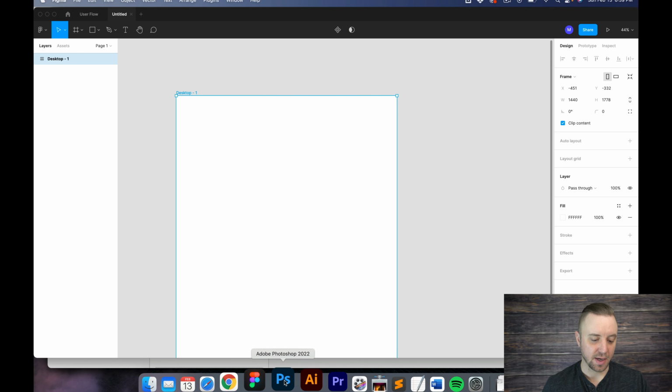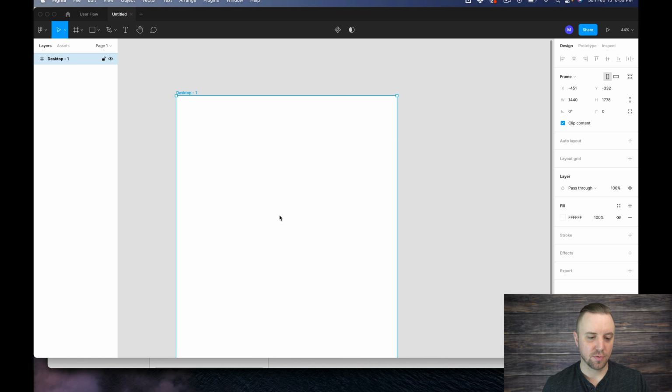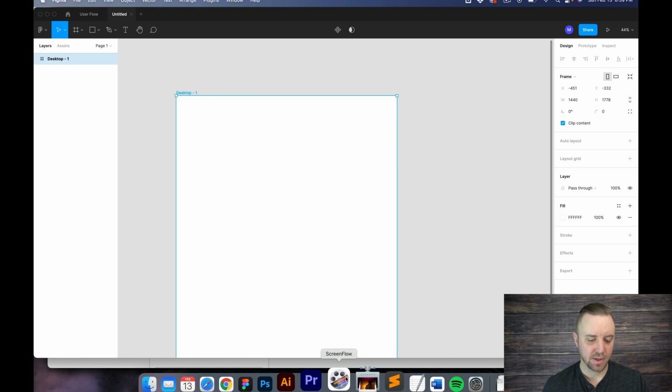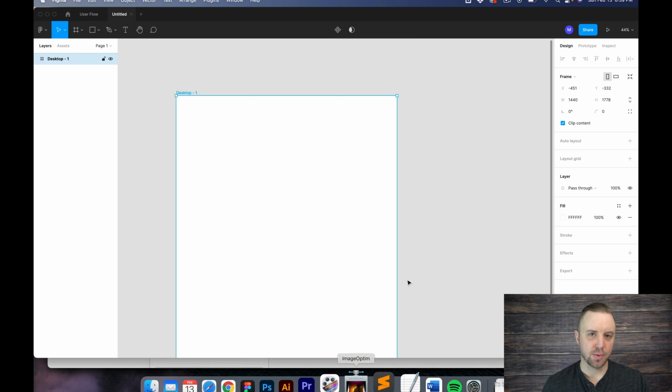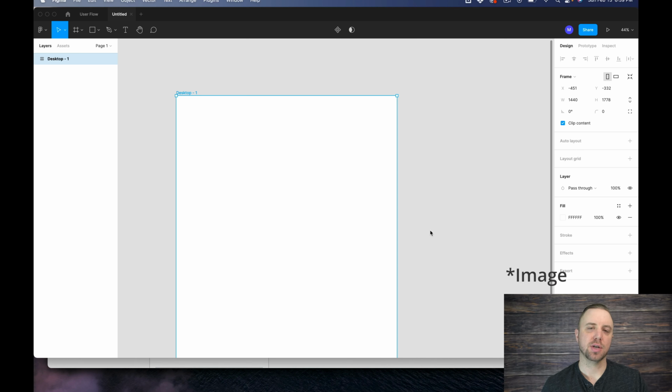So again, Photoshop, I use it pretty much every day. Illustrator I use pretty much every week. And then Premiere I use for editing this video. ScreenFlow I use for recording the screen. And Image Optim here. So when you export an image from Photoshop, sometimes it may be a little bit large.